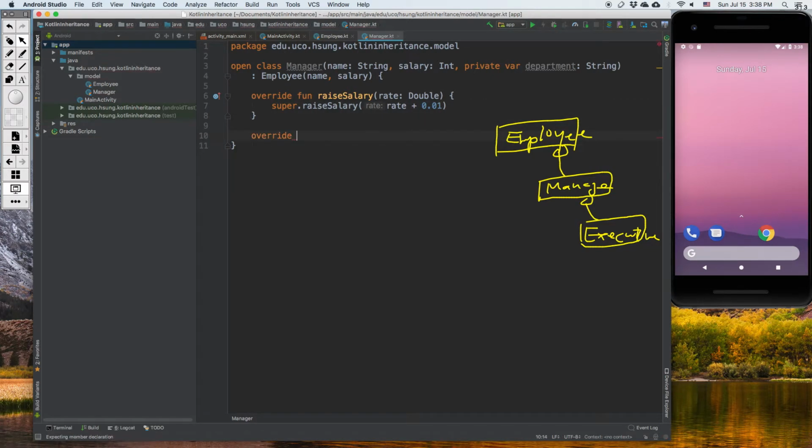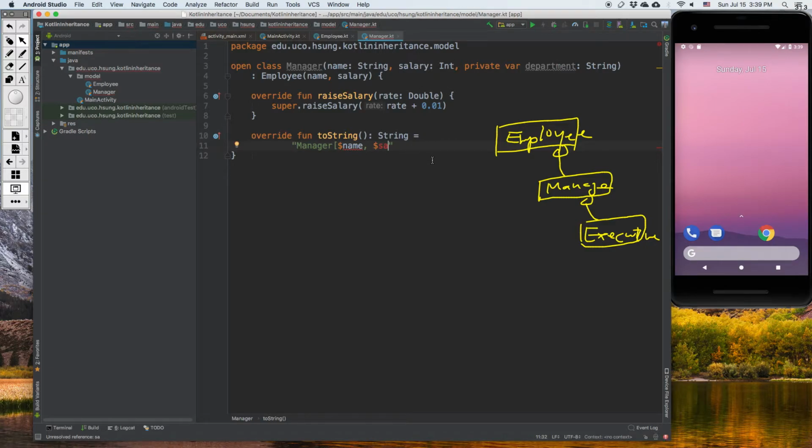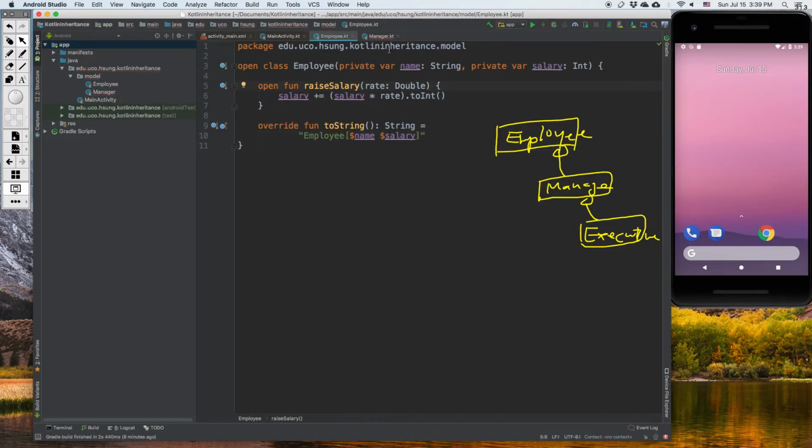Then toString, we need to override properly as well. Again, a single expression is sufficient: Manager is the class name, their name, and the salary. We could do that, but here name is private. Employee name is private and salary is private. So unless you change it to protected, I cannot use name and salary directly. So what you can do is call super toString. So super is the parent class toString, then all the information defined in Employee's toString will come out.